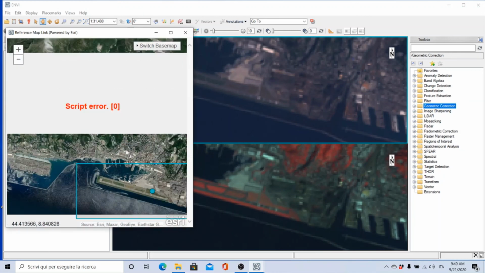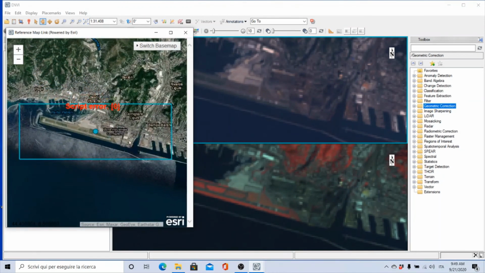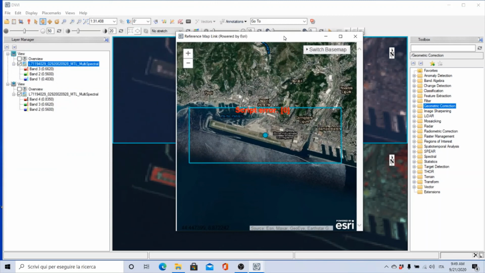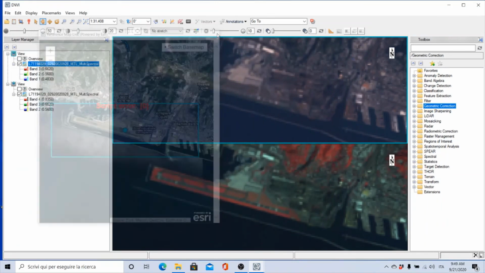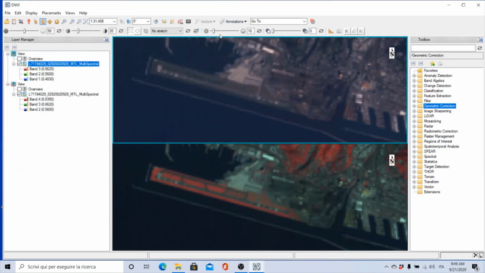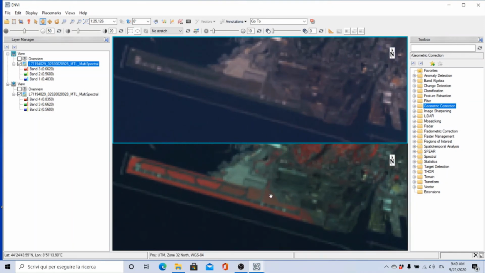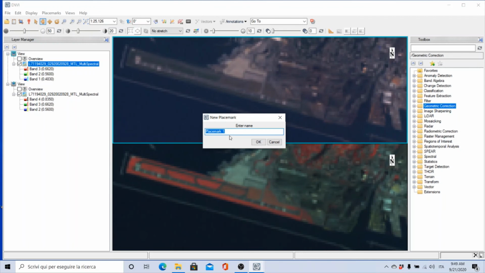So you see, we can have our data linked to a base map, for example. So when I have this base map, I can just close this base map and go back to these things here. So I can zoom to the airport, and I can add another place mark. For example, add plus place mark. For example, I can call that Genoa Airport. All right, and click OK.